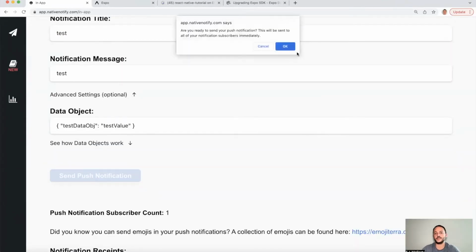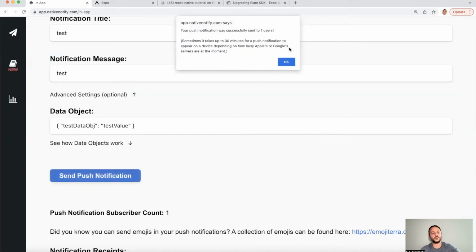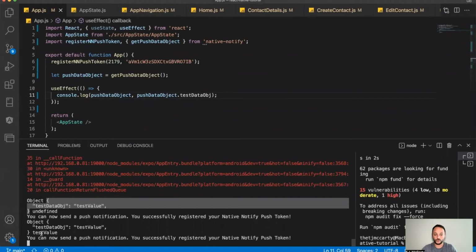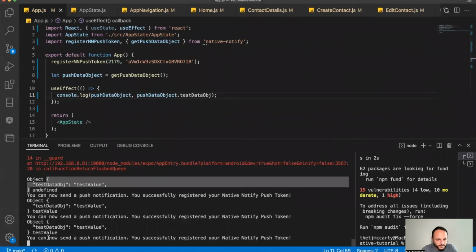Send a push notification. All right, it was sent again. And so now this time you should see that. So let's see. And you did. Okay. Yep. There it is. So yeah, so that's how it works.